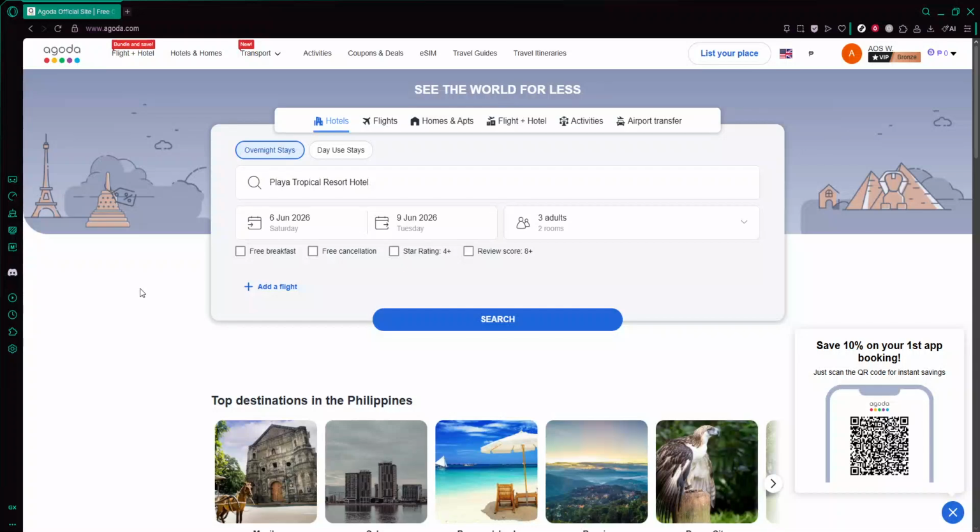In this video, you'll learn how to check hotel reviews on Agoda so you can book with more confidence and avoid unpleasant surprises when you arrive. We'll go through the process step by step, and I'll point out what to pay attention to as you read through the reviews.